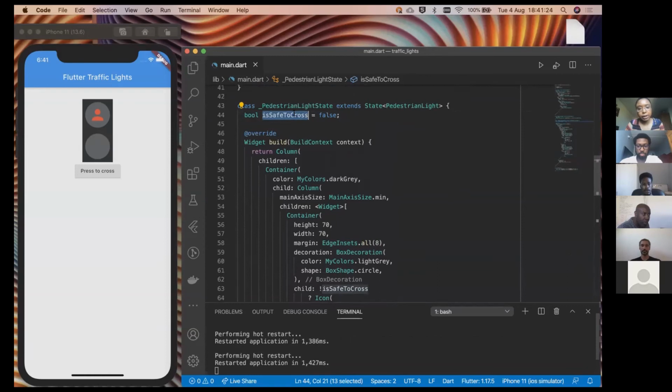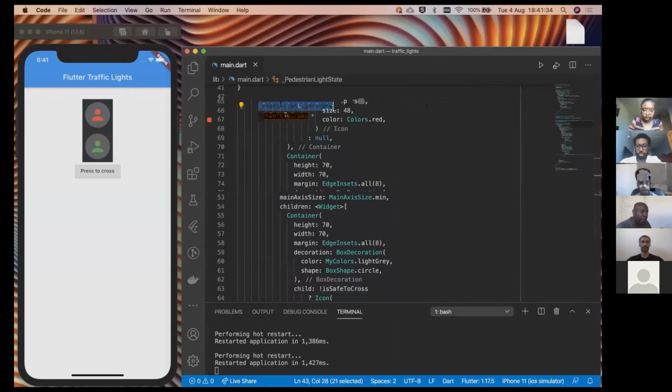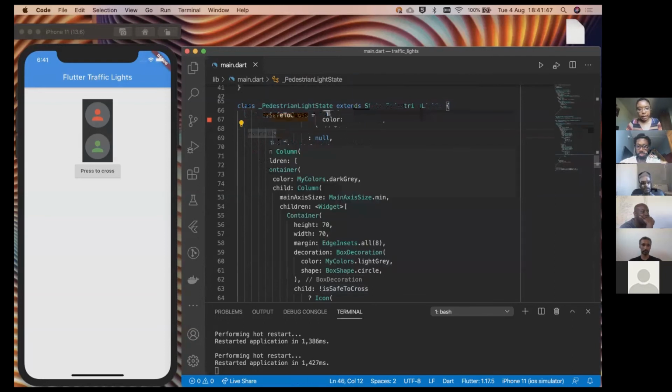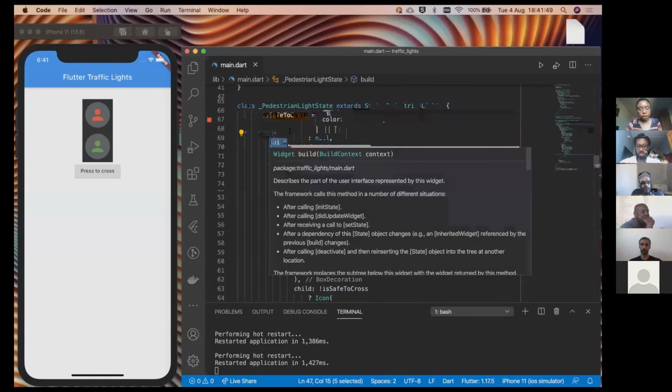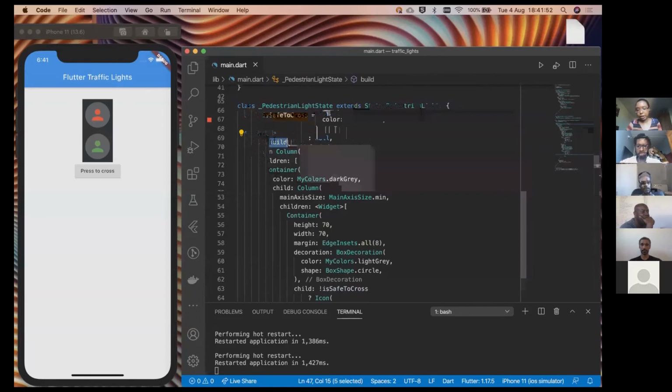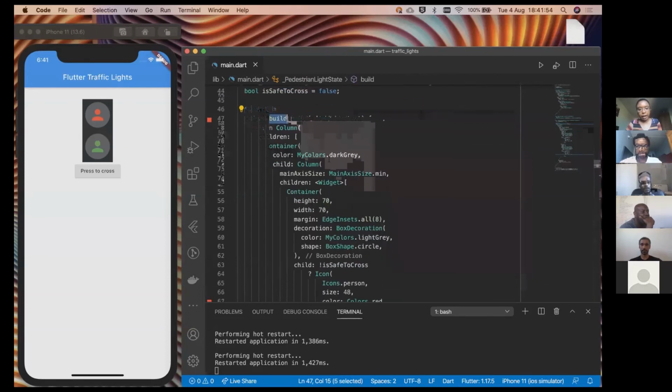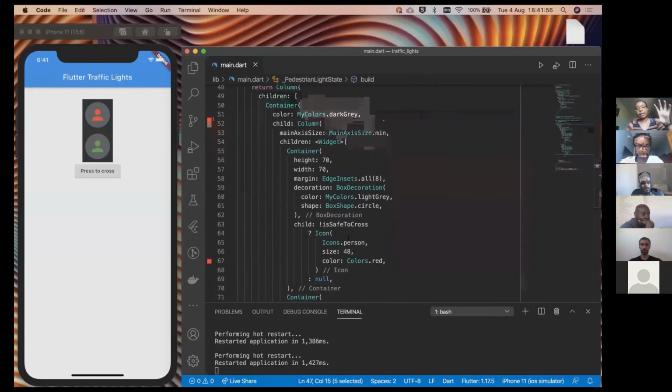And variables here are actually part of the variables defined in our state class, the state class part of the widget. It is part of our state. Whenever is safe to cross changes, then build will execute. And then you can think of this as a snapshot.